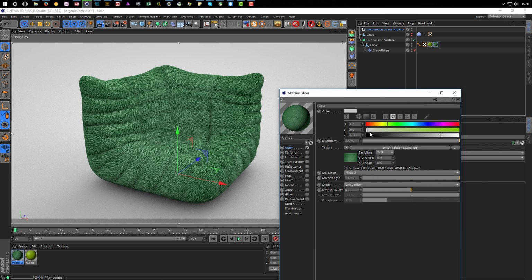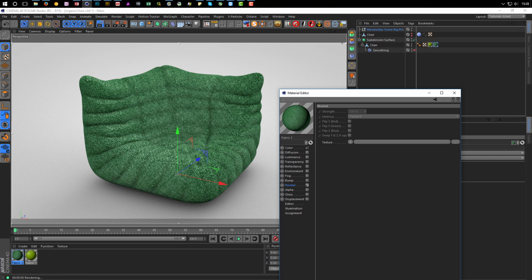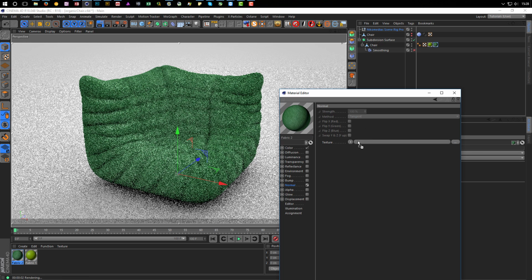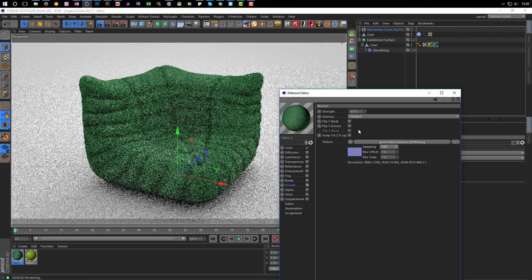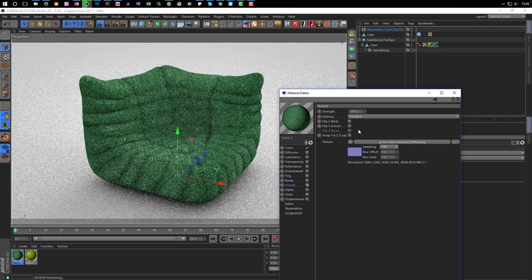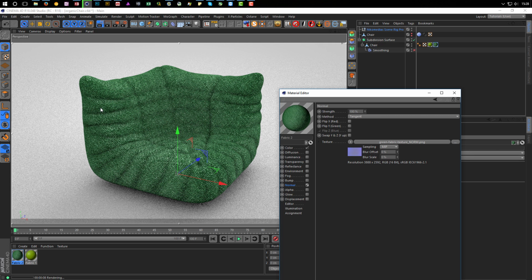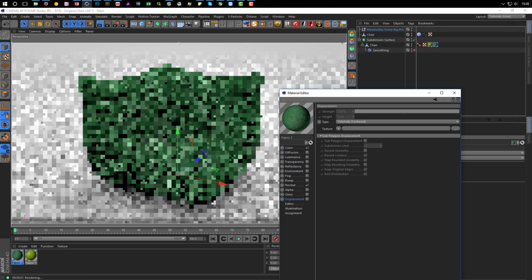So back to here, and now I go to my normal channel. Use my normal map for this. Yeah, it looks great. I like this. And maybe make a displacement too. I have a displacement map too for this. Let's see if it works nice.